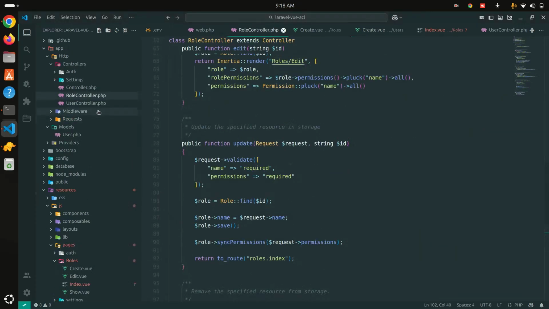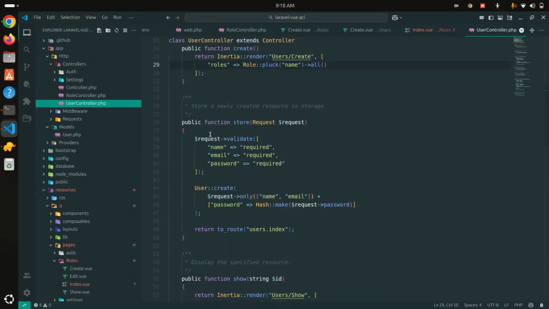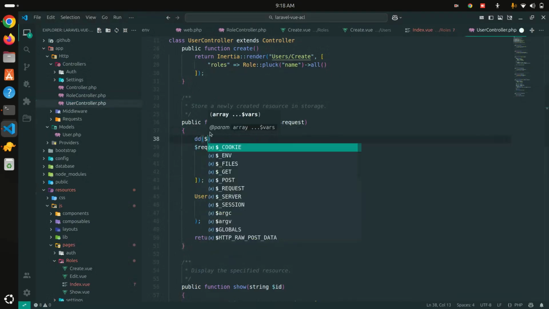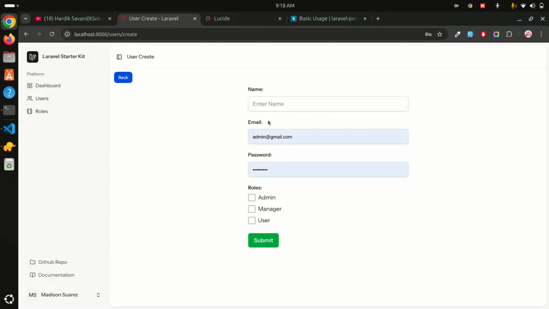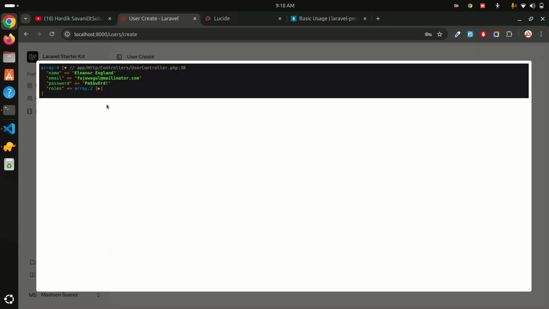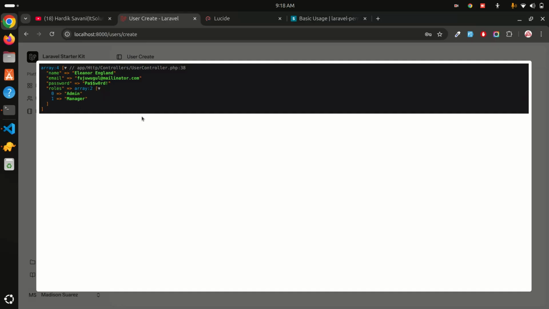How can we get it? Okay, so go to the user controller and the store method. Here debug the request all. Save it, and I will just use the fake filler. It selected one, but I'm going to select another and just click on submit. You can see that I again have an array with the name of the role, so that's working perfectly fine.